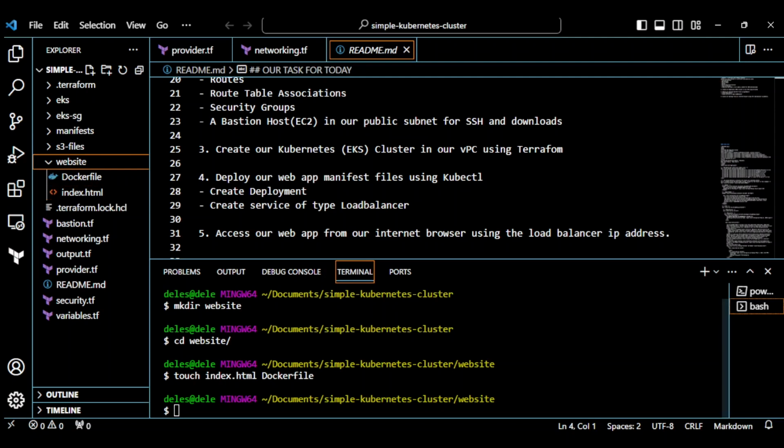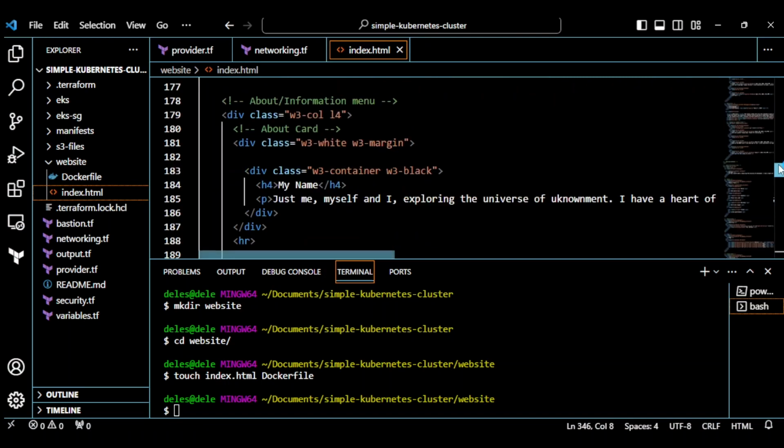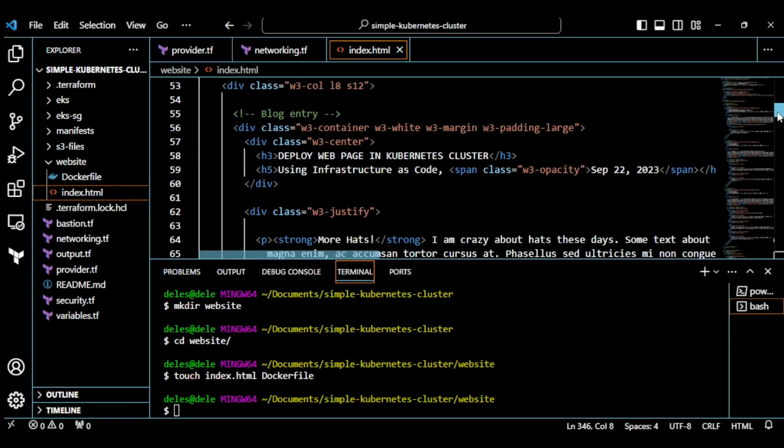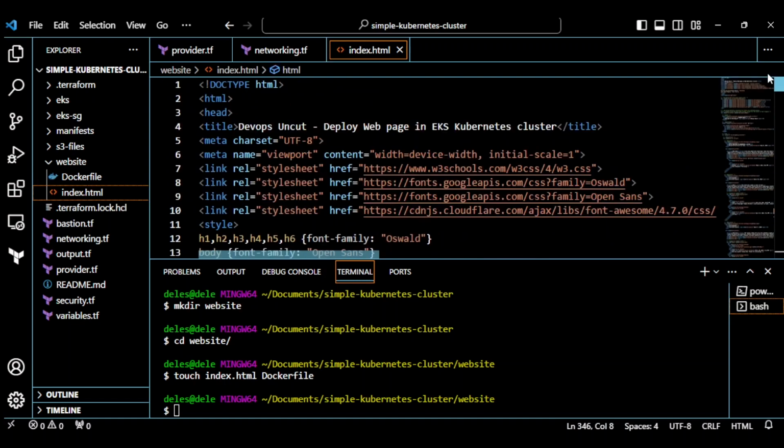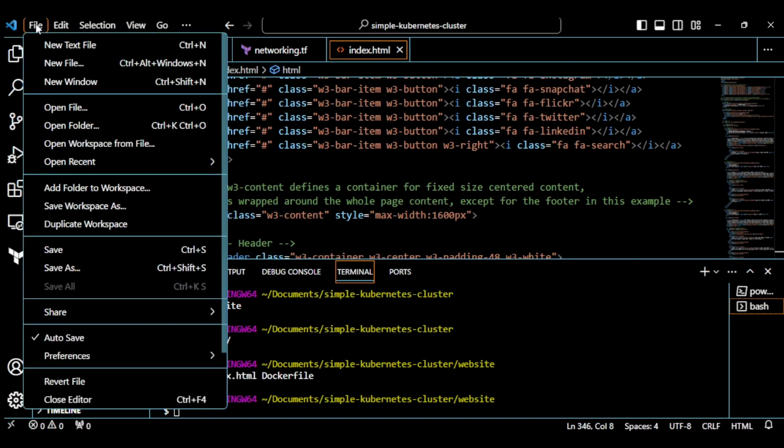Okay, so I already have the code for our web page. So I'm going to paste that into our index.html. Hold on, let me do HTML there. And this will be the code for our website. So there it is, a simple web page. It just says "How to deploy a web page in a Kubernetes cluster." That's all. And then let me save this. Then we shall write our Dockerfile.